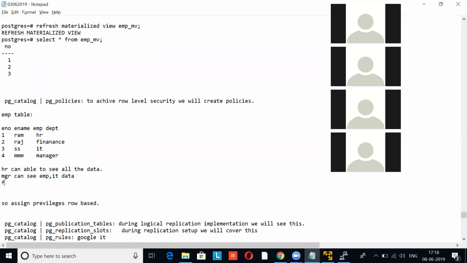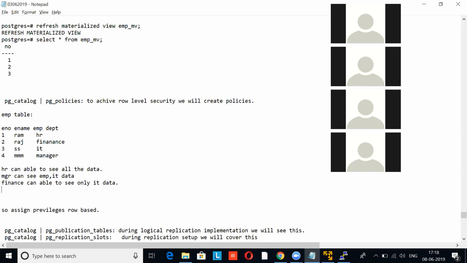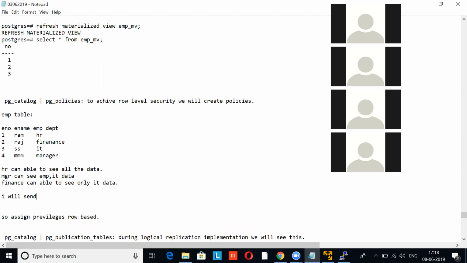Then finance can see only which data? IT data, right? Something like that. So this method we call a row level security. For row level security, I'll send you notes. I'll send you one screenshot. That one I have tested in my office, so I cannot copy that to my local version. I have taken a photo. I'll forward you that example.